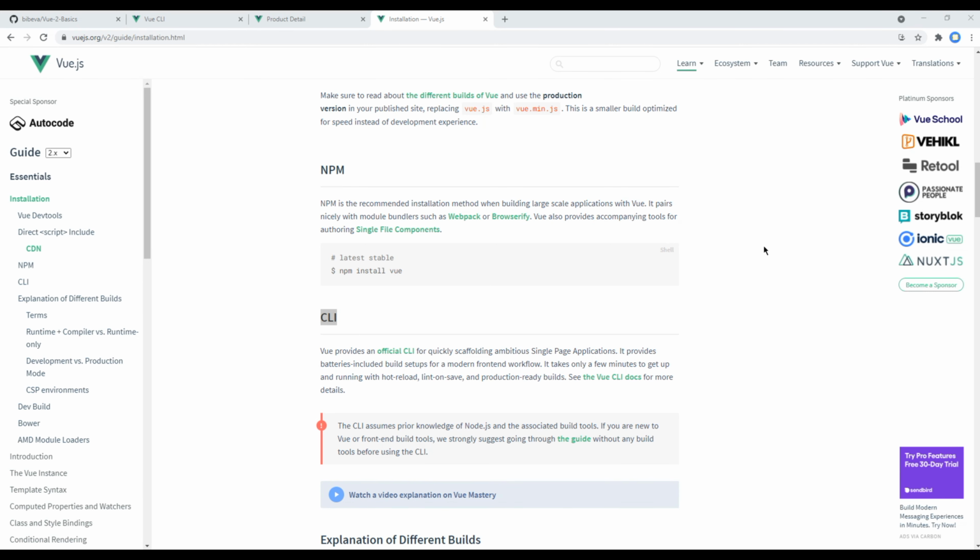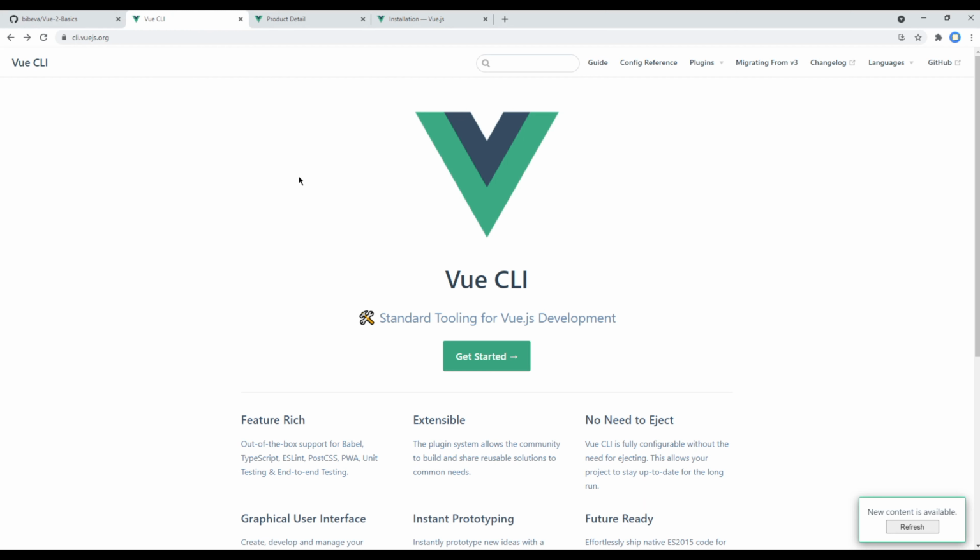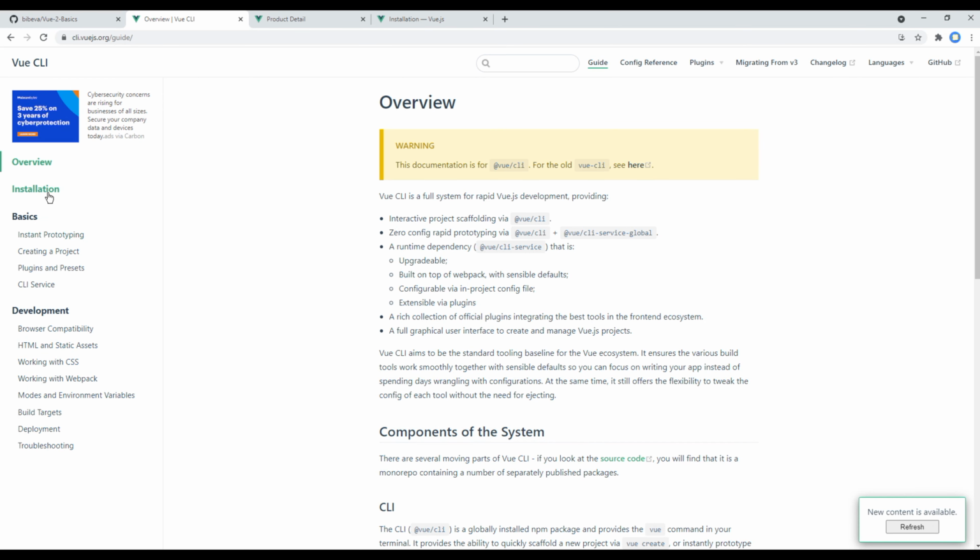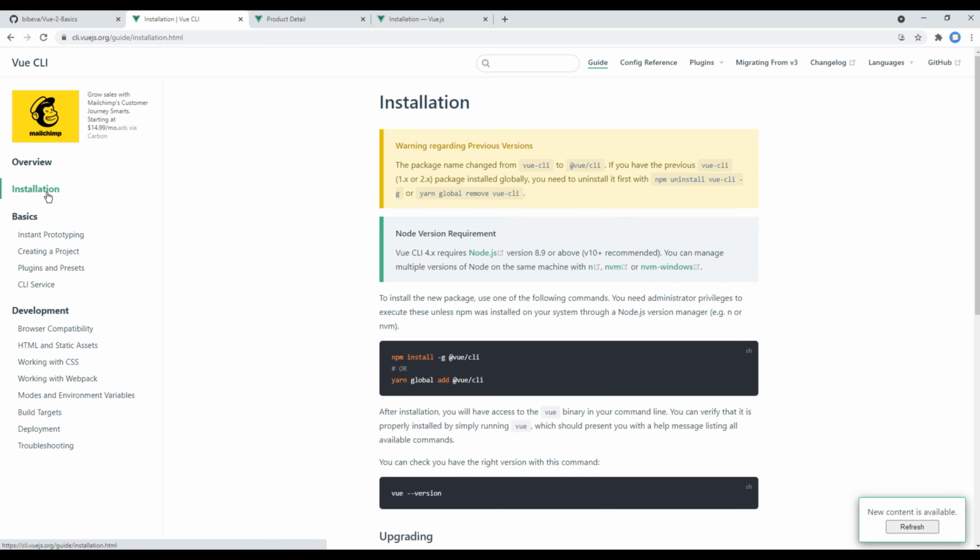If you don't have Vue CLI on your computer, you can install it with the help of its official website. Click on Get Started. Click on Installation. So you can install it either by using this npm or yarn command. To check the version, you can run this command.